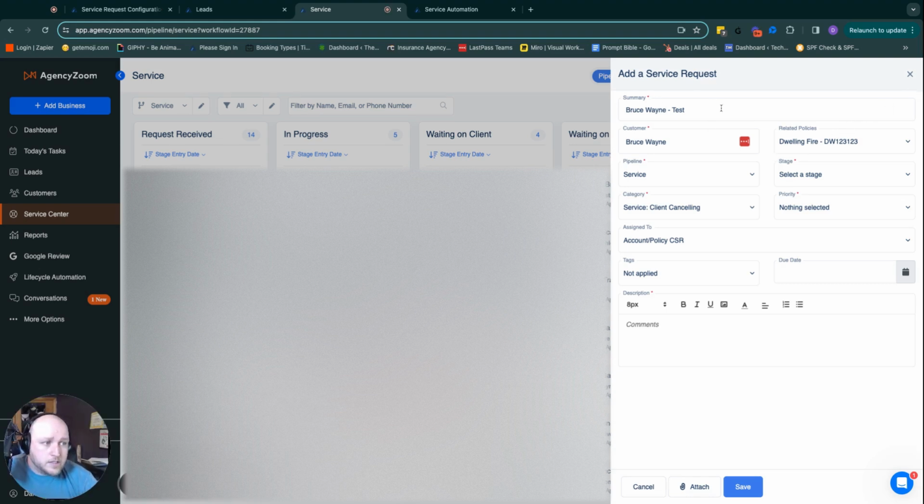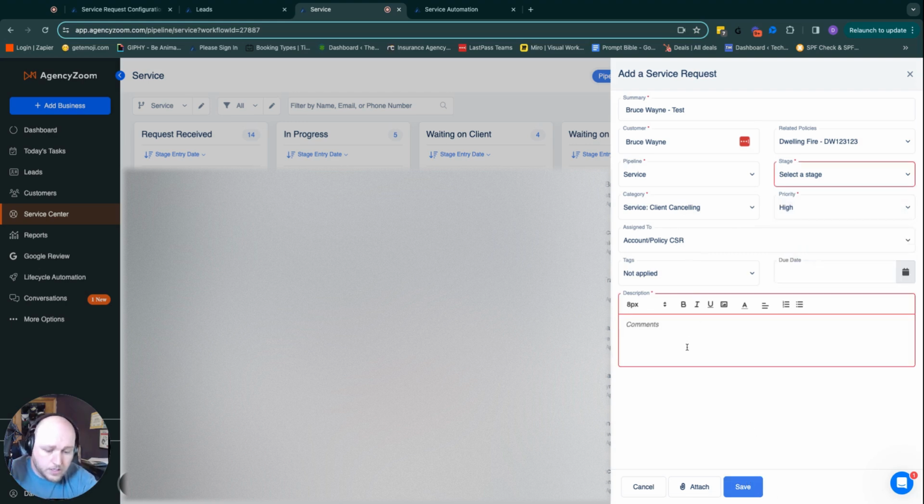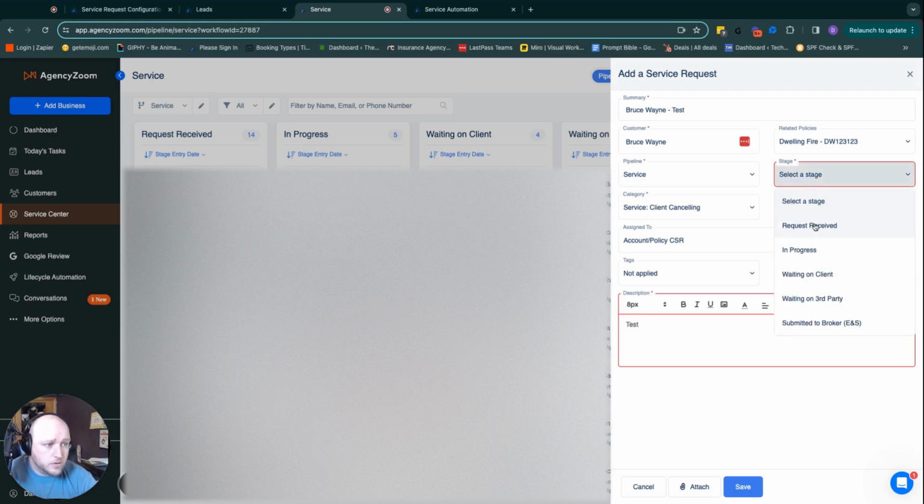So once you've done that, you come into your service here, right? So I've already got a dummy one kind of queued up. So somebody calls in, cancels, it's their last policy with you. It's somebody that you would like to win back at some point in time, right? Because obviously you don't want to win back all of your clients that cancel, but let's say this is somebody that you do actually want to bring back at some point. So you come in here, you create the service request, you pick your category here, right? Your service canceling, whatever. And now I'm just going to go ahead and save this here, just test, and let's go ahead and just put it in request received for now.